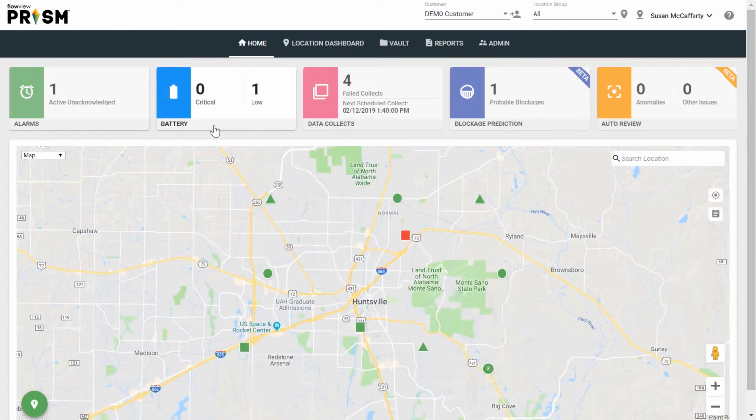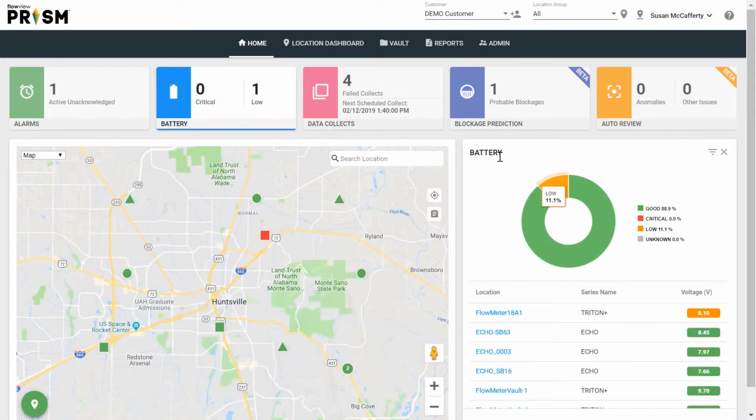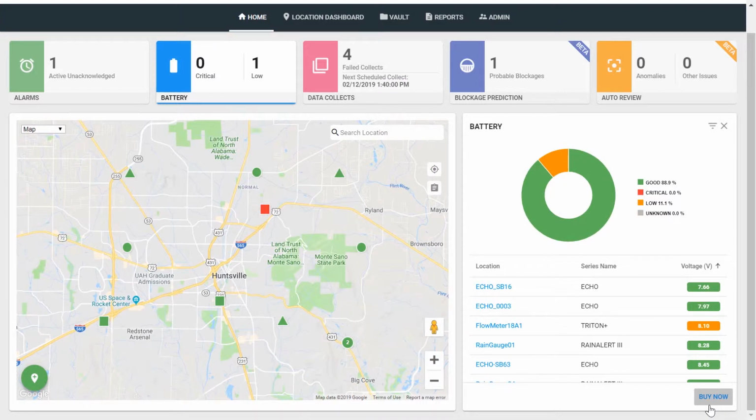The battery tile displays the number of critical and low battery locations. When you click on the tile, it displays the battery widget. You can sort each of the columns. Notice the Buy Now button. This directs you to the ADS online storefront to purchase replacement parts and full systems.